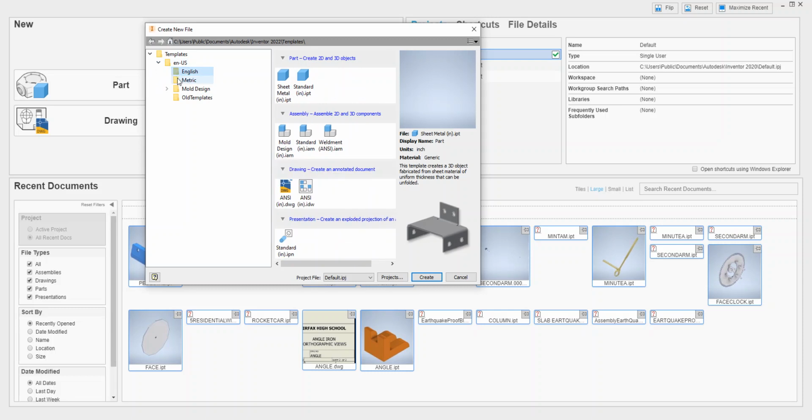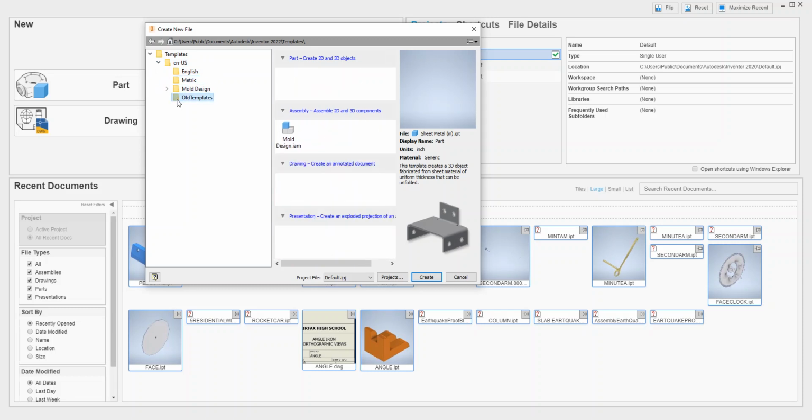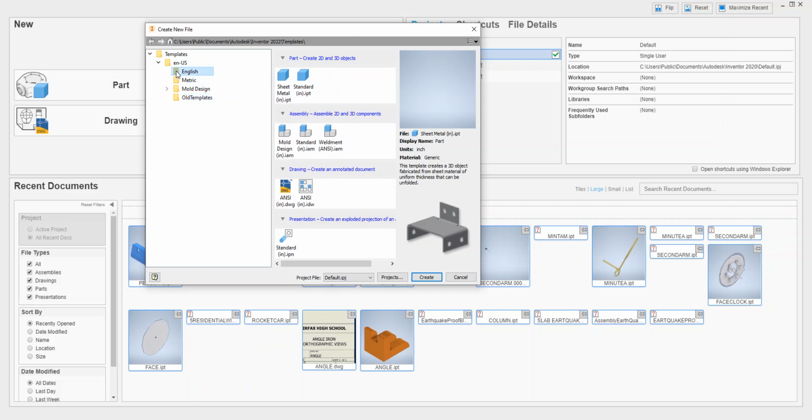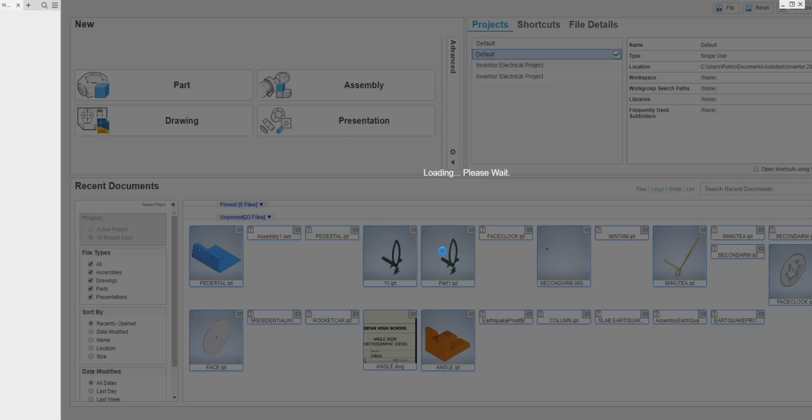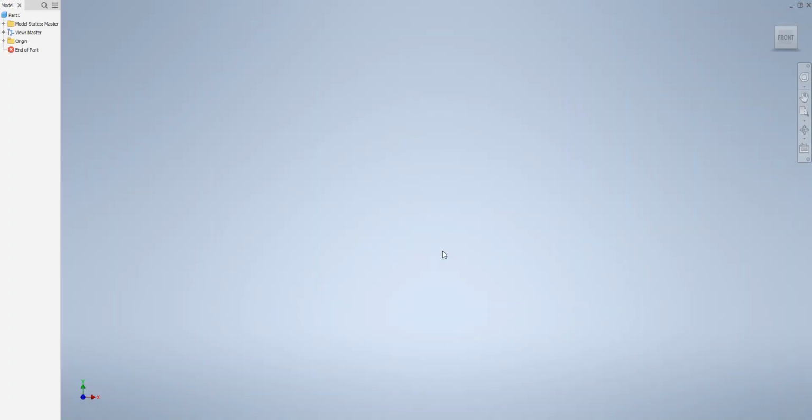English option is inch system, metric option is millimeters, mold design, all templates. You don't want any of these. You want the English option, click on that, and then you go to standard .ipt in inch system. IPT stands for Inventor Part Drawing. Click on this, and then at the lower right corner, click on the Create button. That will start a session of Inventor part drawing. This is what you did quite a few times before if you watch the other videos. And now right in front of you we have the Inventor part drawing started.